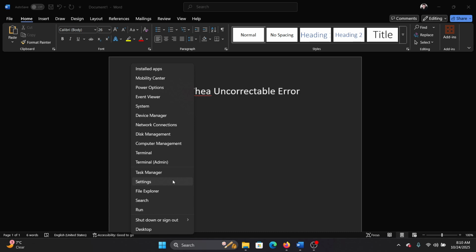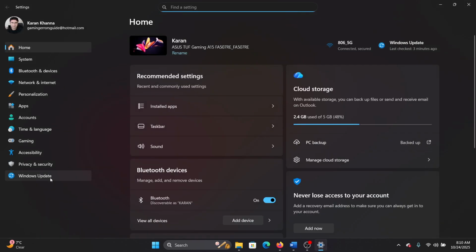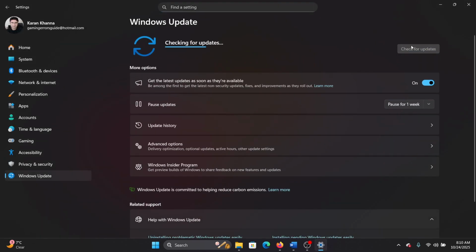Right click on the Start button and select Settings from the menu. Go to the Windows Update tab and click on Check for Updates in the right pane.